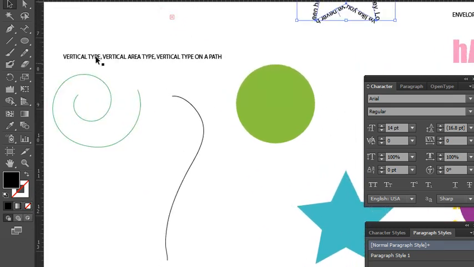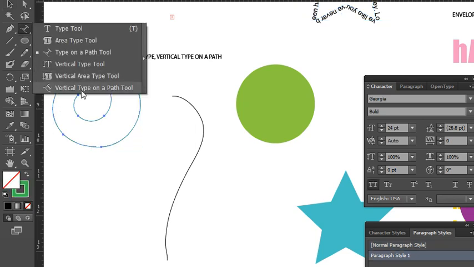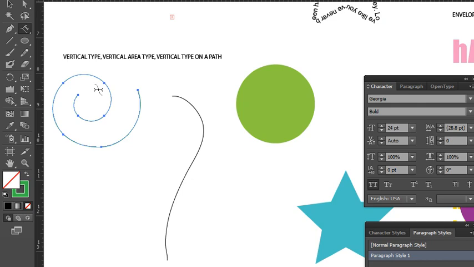So here's the vertical type, vertical area type, and vertical type on a path. So if you want to do curvy, vertical, you could do that here. Either way, either font, either tool, so that you can show the orientation of your type this way.